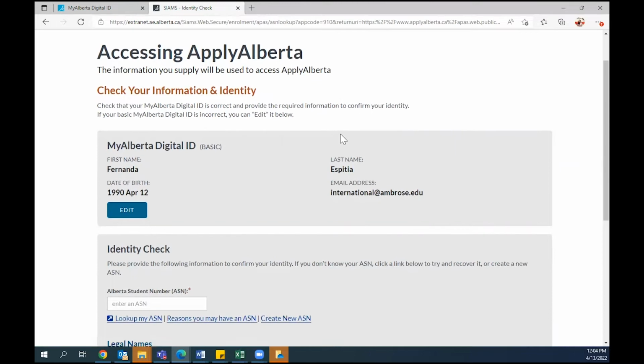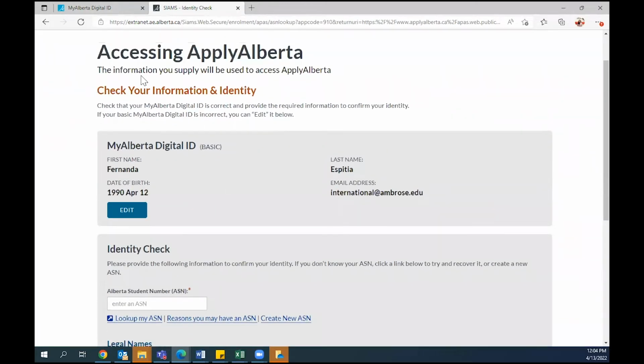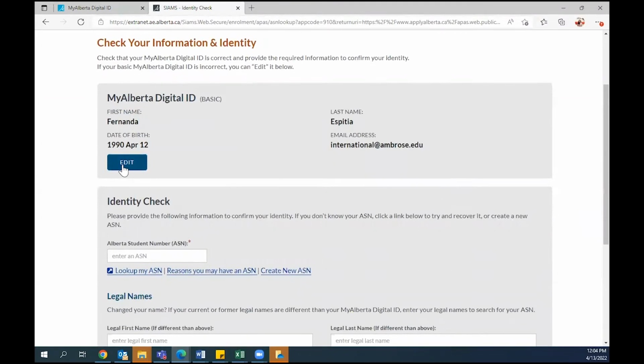So here we go. Once we have reached this new website, new page, it's going to ask you to make sure your information is correct. So once again, just double check that your first name, middle name, if you have one, and your last name, date of birth, and email address are correct. If they're not, make sure you edit and fix those.